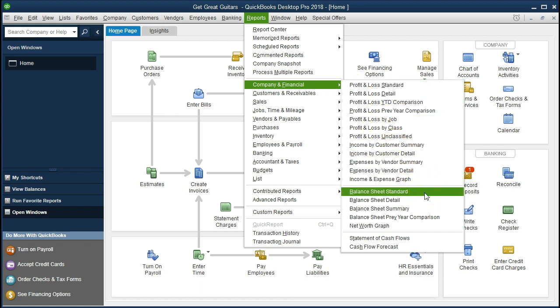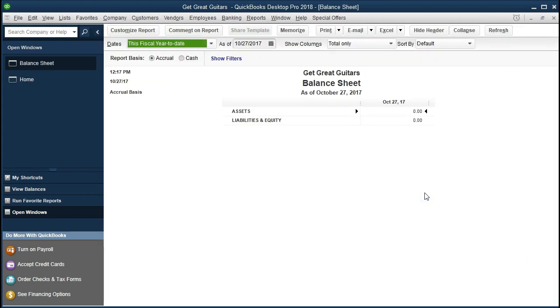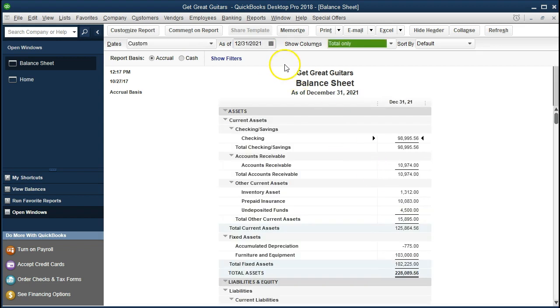This is the standard balance sheet. We're going to create it as of the date of 12/31/21. So here's the date, December 31st, 2021. We have the standard balance sheet.